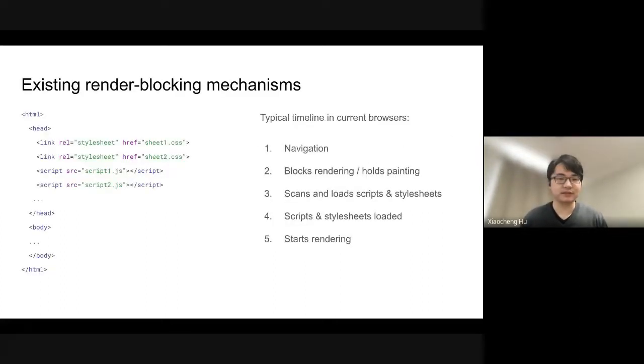Right now in current browsers, we already have a render blocking mechanism. For example, if we have some external style sheets in a page and also scripts, then a typical timeline in current browsers is like after navigation, we block rendering while loading the scripts and style sheets. And only when they are all loaded and when the scripts are executed, then we start rendering them.